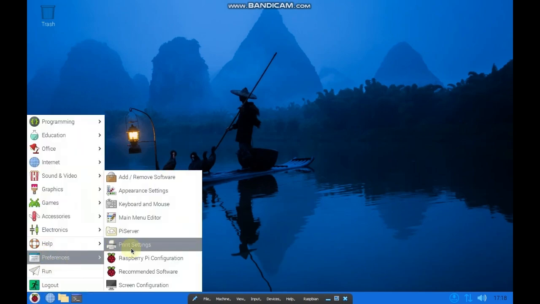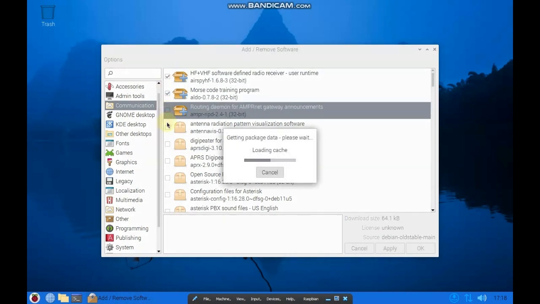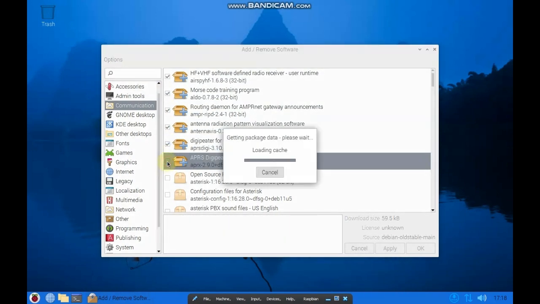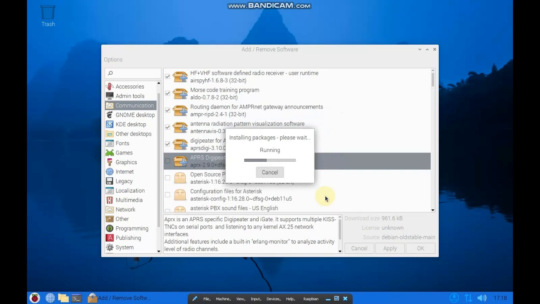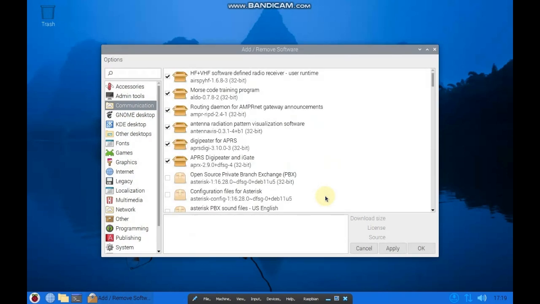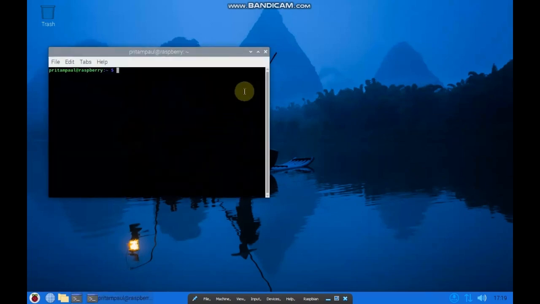Now go to Preferences and add Software as shown. Open the terminal again and enter the commands as shown.